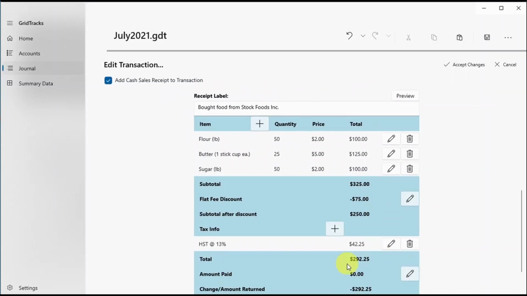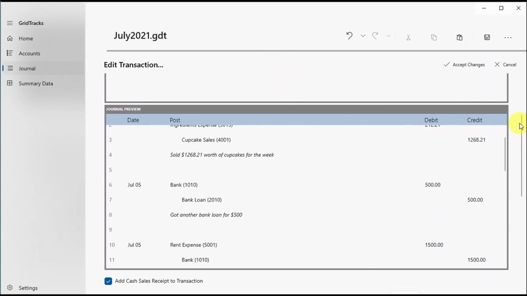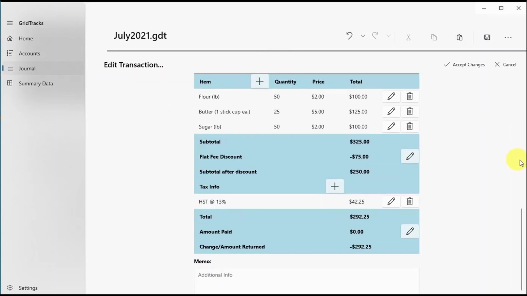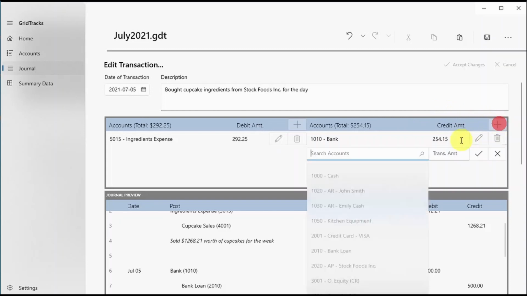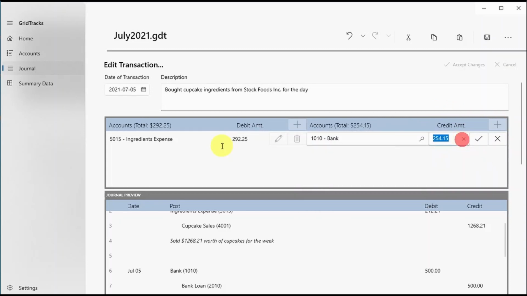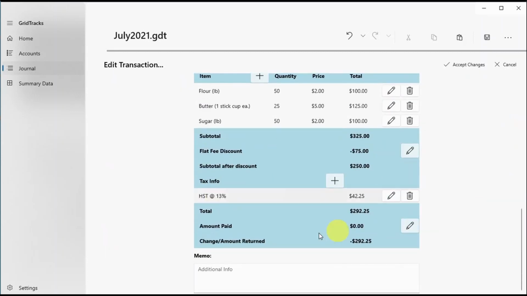And so I don't want to fix this anymore. So I'm going to adjust these values so that they match: 292.25. And also I'm going to credit bank by 292.25.